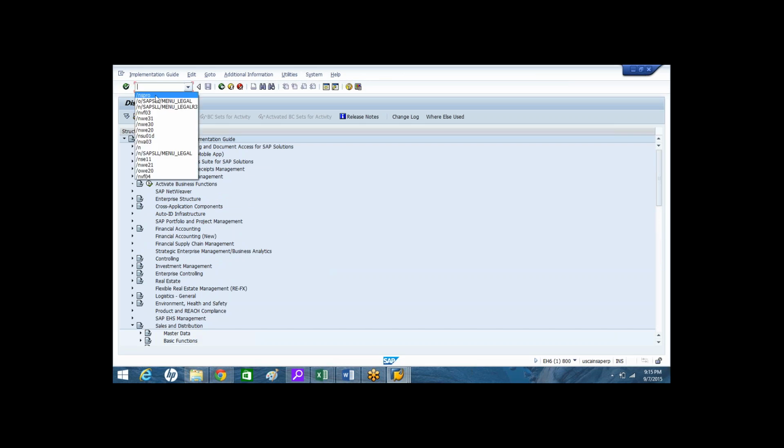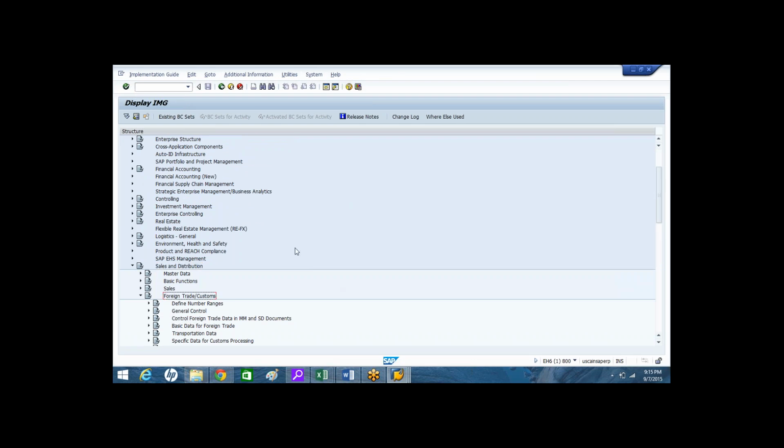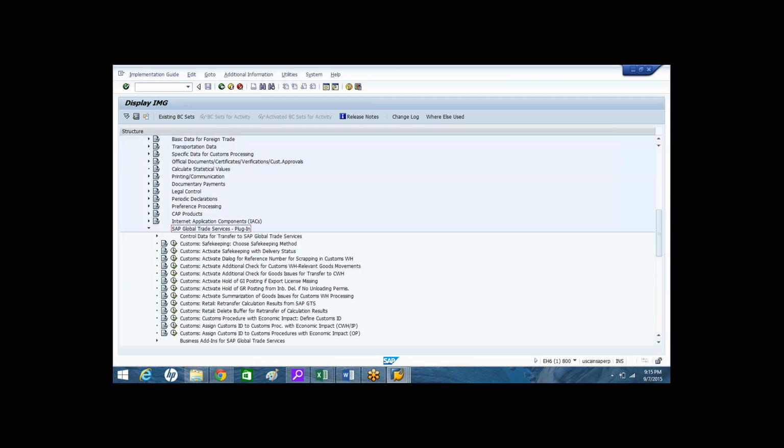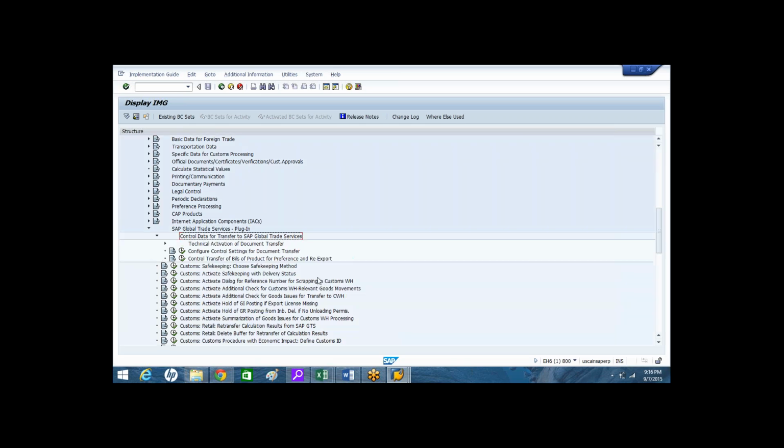SPRO, the transaction code. In SAP, you know that we have transaction codes to reach out to or access the system, to access particular transactions. So SPRO, IMG, sales and distribution, and then foreign trade and customs. Here you can see the Global Trade Services plugin, and then control data.